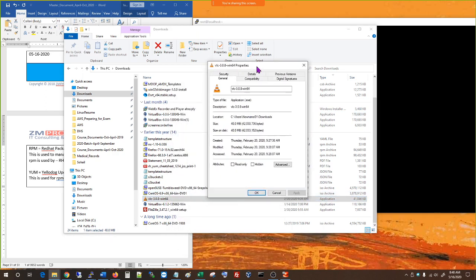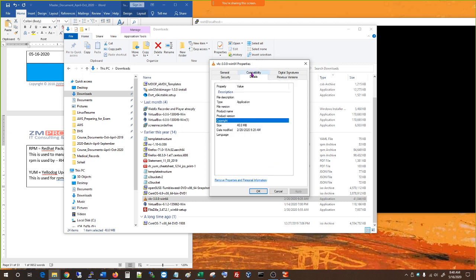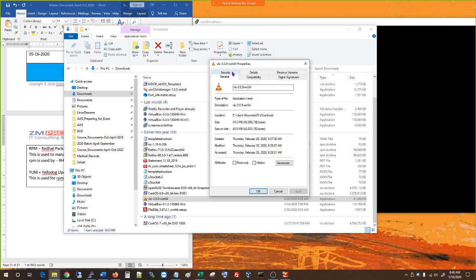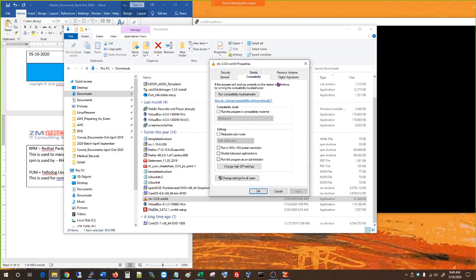I have a VLC player here. I go into details and language, product name. It's not showing here. But you guys get the idea here, right?